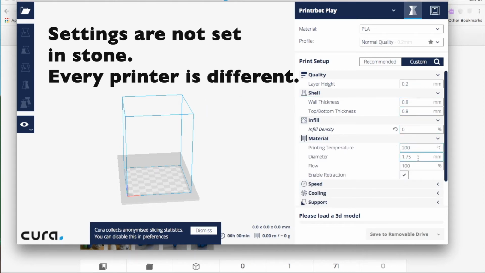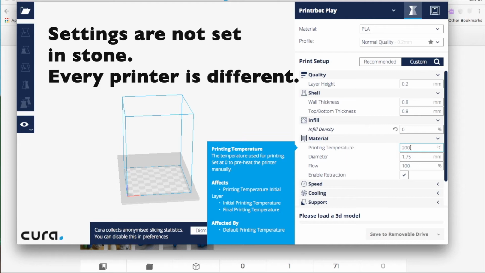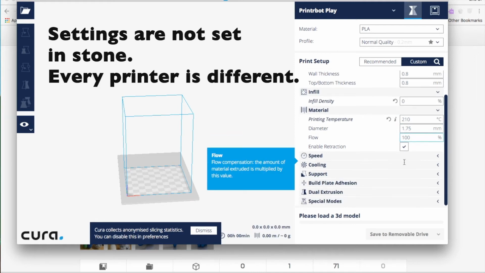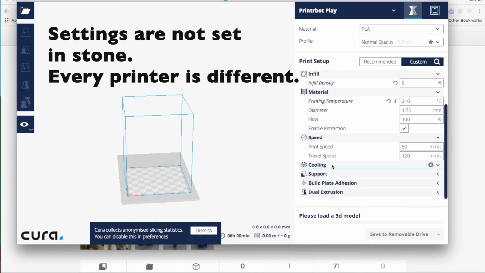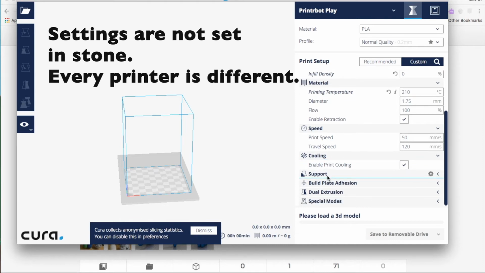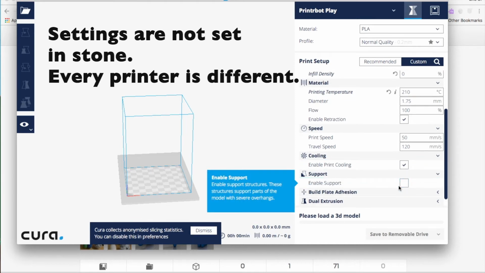Material, PLA, it's suggested to be around 200 to 210. So I usually go around 205. Sometimes I go 210. Speed, I'll keep it right there. Cooling, leave that alone. Support, now it just depends.